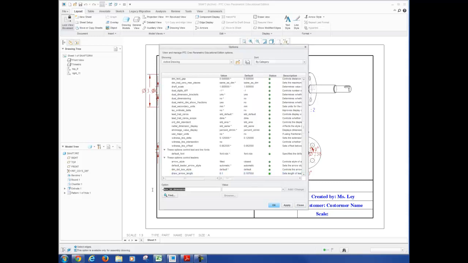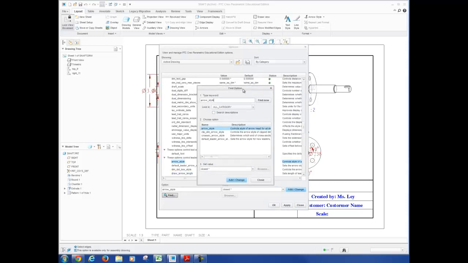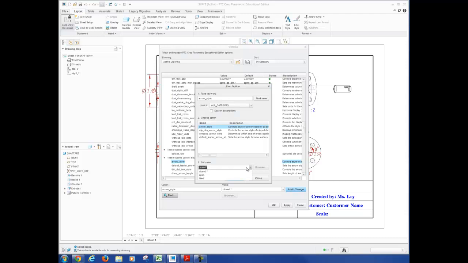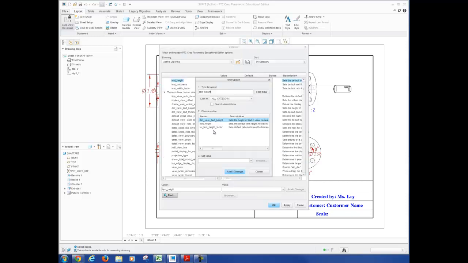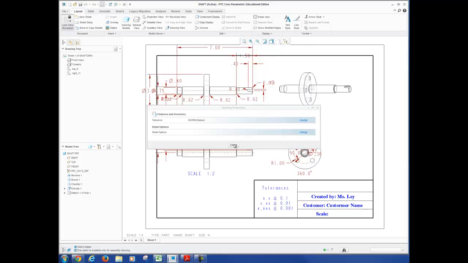Go to Arrow Style, click Find. Under Arrow Style from the drop down menu, select Filled. Add Change and then click Close. Then I'm going to select Text Height, go to Find, and for the text height I'm going to set a value of 0.125. Add Change, click Close, and then click OK. Close the Drawing Properties dialog box.